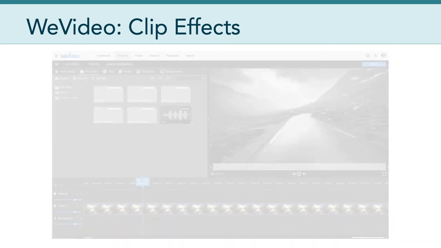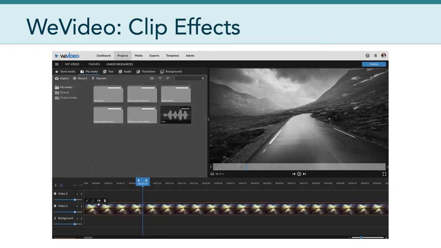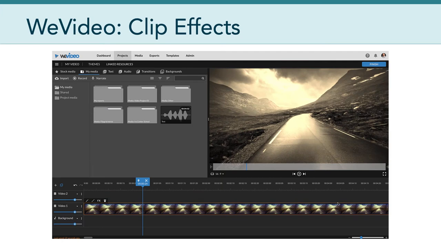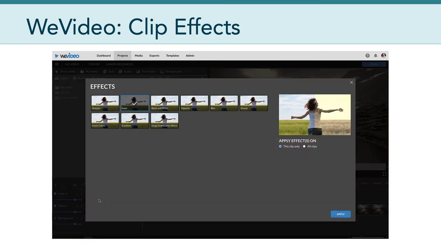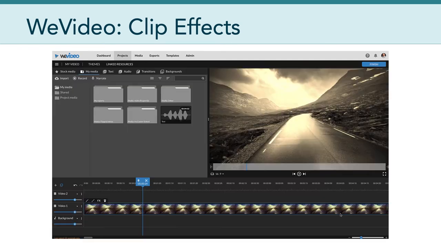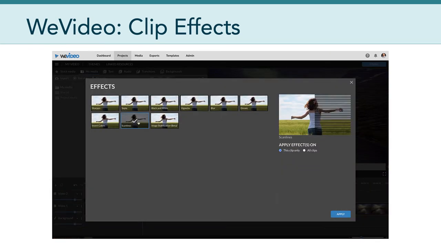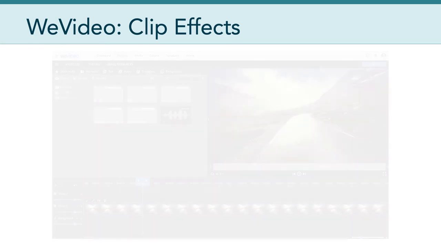Now, when you have images or videos on your timeline, it is really easy to add effects. Simply make sure a clip is selected and then click on the FX button in the pop-up window. This will bring up a modal window that contains various visual effects that you can apply to the selected clip or all of the clips in the track. These are pretty basic effects, but they can be useful in certain circumstances.